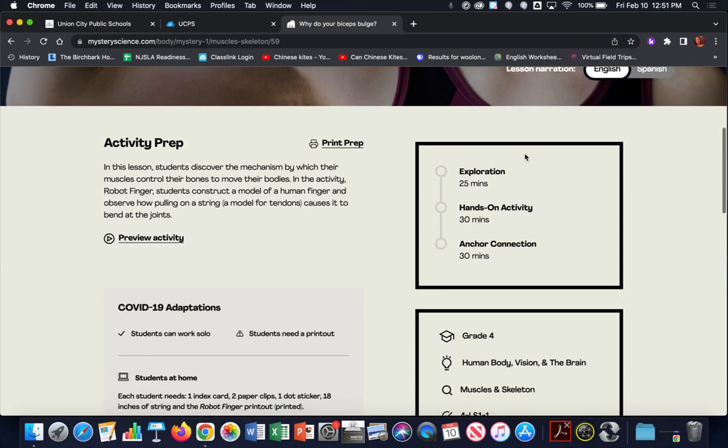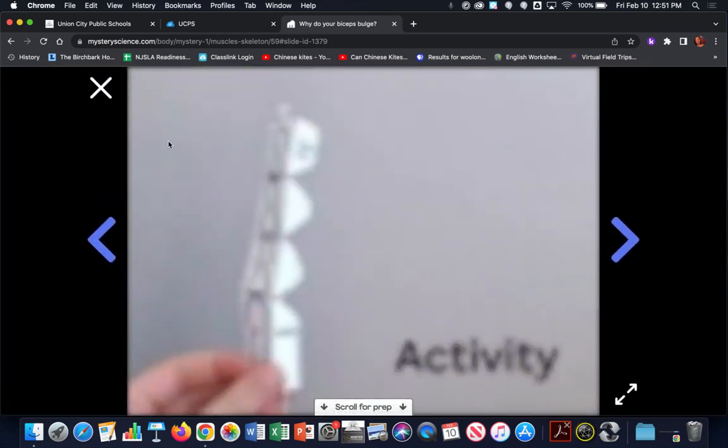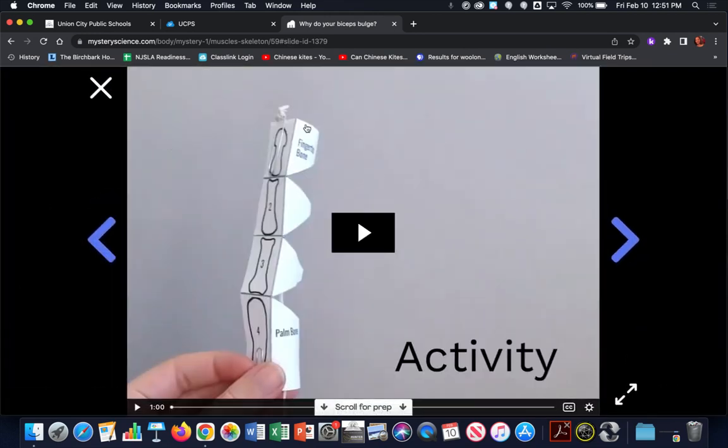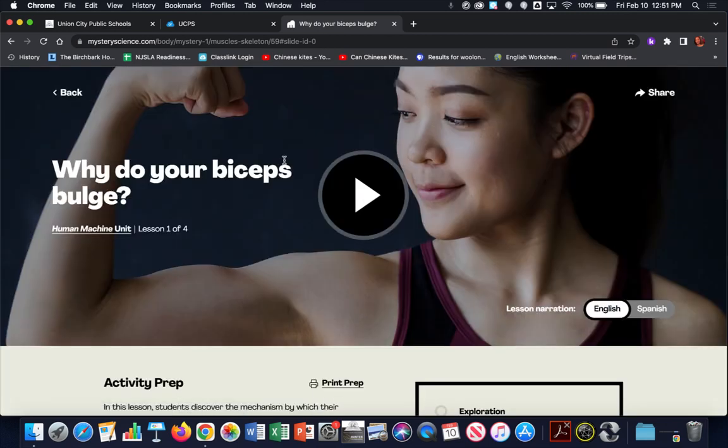So let's come down and see what the activity and the lesson is all about. Starting on the left-hand side, you have the activity prep. There's also a print button to print it out. It kind of explains to you, and then here you can preview the actual activity. If you click on that, it's going to change your screen and you're able to look at what the activity is. So you're going to play that and go through what is expected of the students for the activity. X that out.